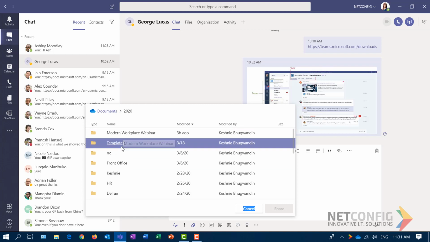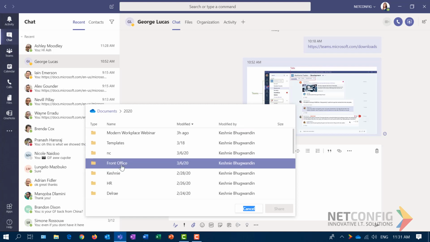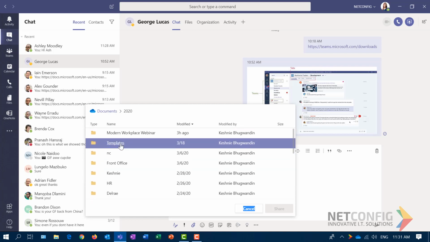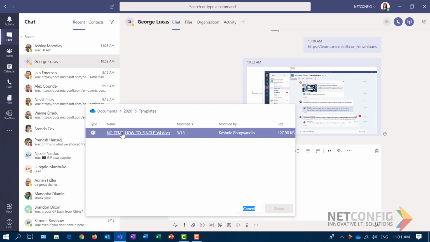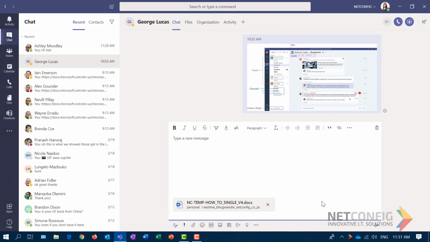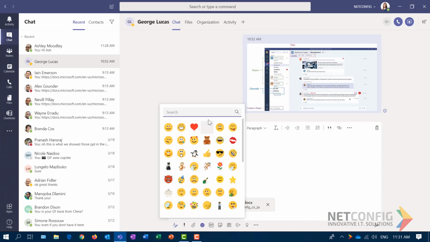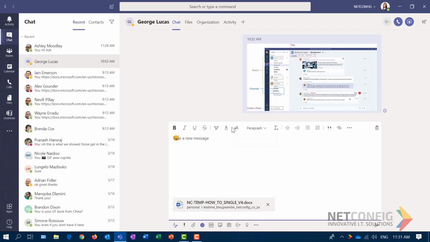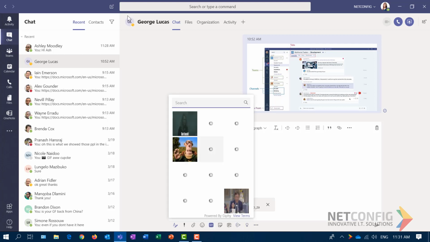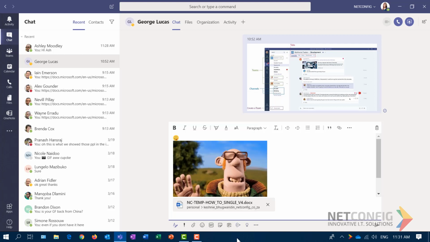For example, let's go here, templates, let's click that, let's click share. You can add emoticons, you can add GIFs, because who doesn't like to have some fun? You can add stickers, you can even schedule a meeting with this person. You can add a stream video.